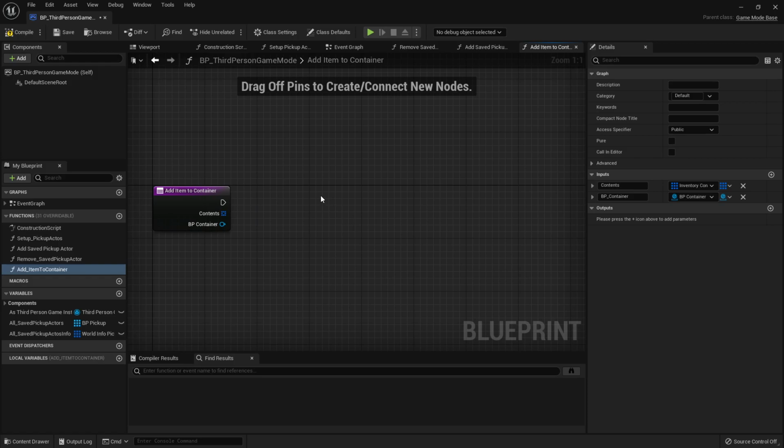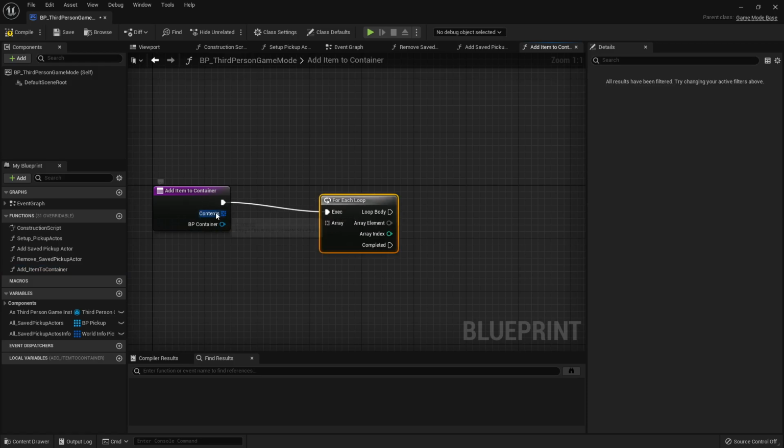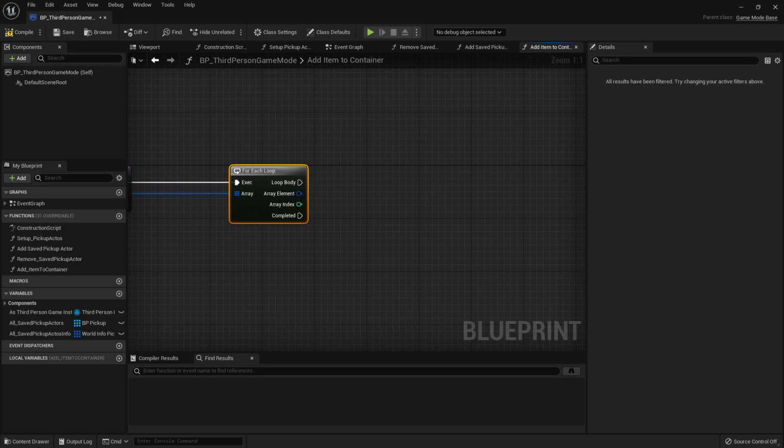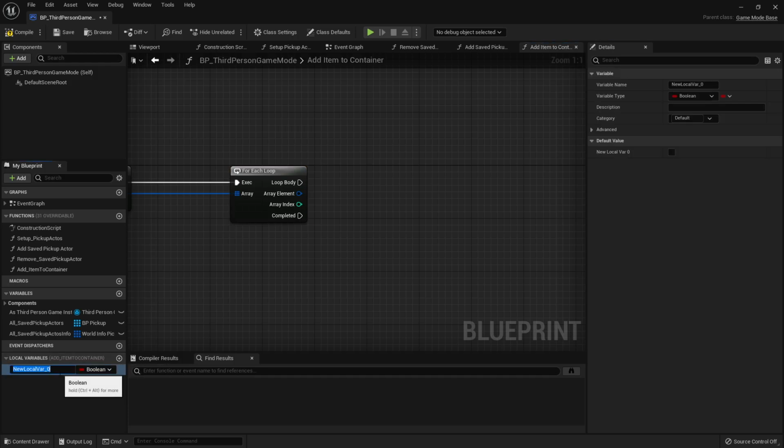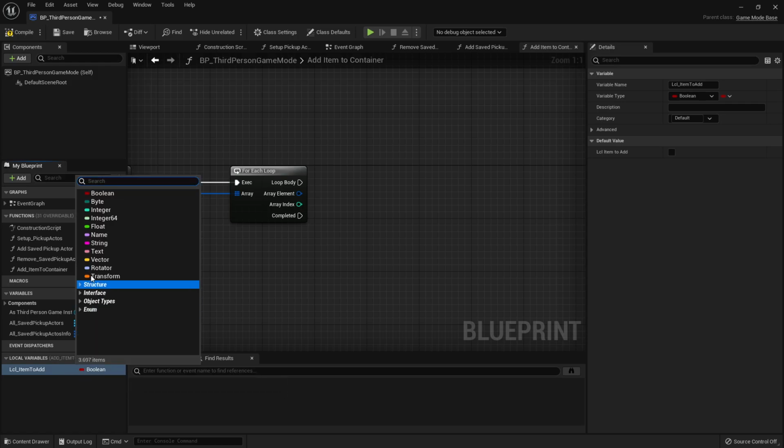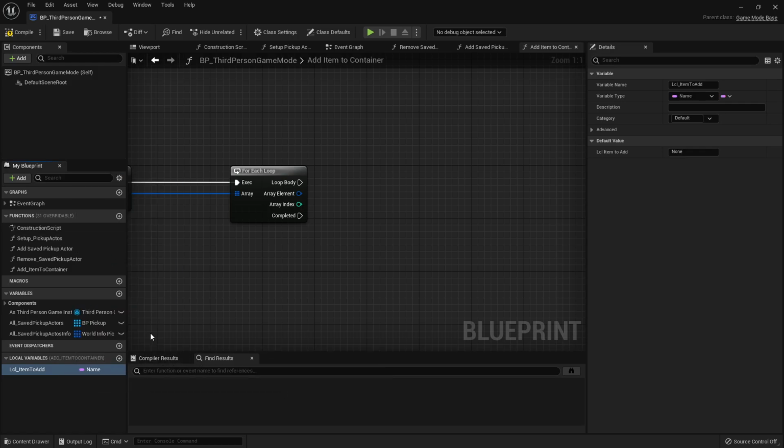So first of all, we are going to create a for each loop in here, plug in the contents. And then we're going to loop through the contents and add them to the players array, or the containers array. So we're going to add a few local variables to make our lives a little bit easier. So first of all, let's add the local item to add. And that's a name variable. Then we're going to need the amount to add, and that's an integer. So local amount to add, and turn that one into an integer. And we have a boolean that tells us if it's a new item or not. So local is new item.